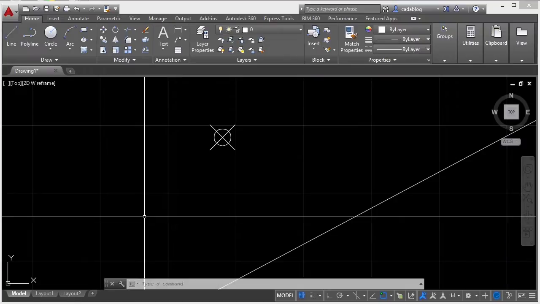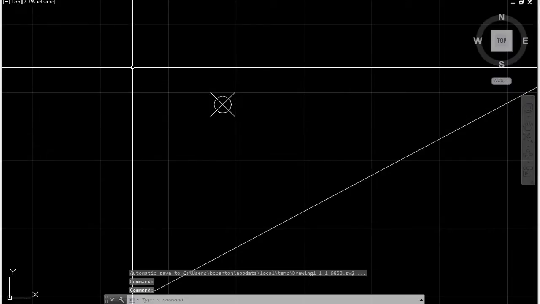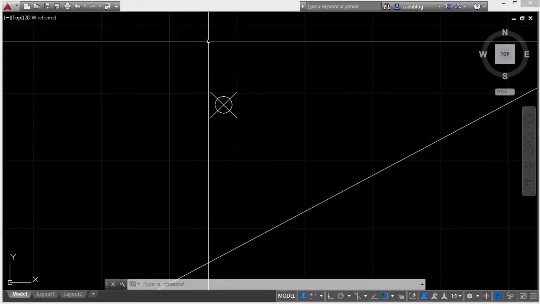Now, Control 0 is not a palette, but it's a drawing mode. It's called the clean screen mode. This mode gets rid of almost everything on your screen, giving you more screen real estate to draw with. So press Control and 0. And as you can see here, my drawing area is much bigger. So you can see here the Control 0, it just gets rid of most everything.